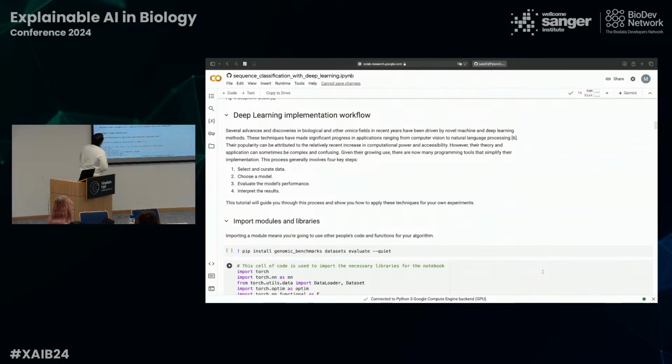Second, we will choose a model. We will download a model from the HuggingFace hub and then just fine-tune it with our data set. Actually, we are going to fine-tune the HyenaDNA model. Then evaluate the model's performance. We will see some evaluation metrics important to assess the power of these deep learning models and how to translate this into biology. And then finally, interpret the results, right?